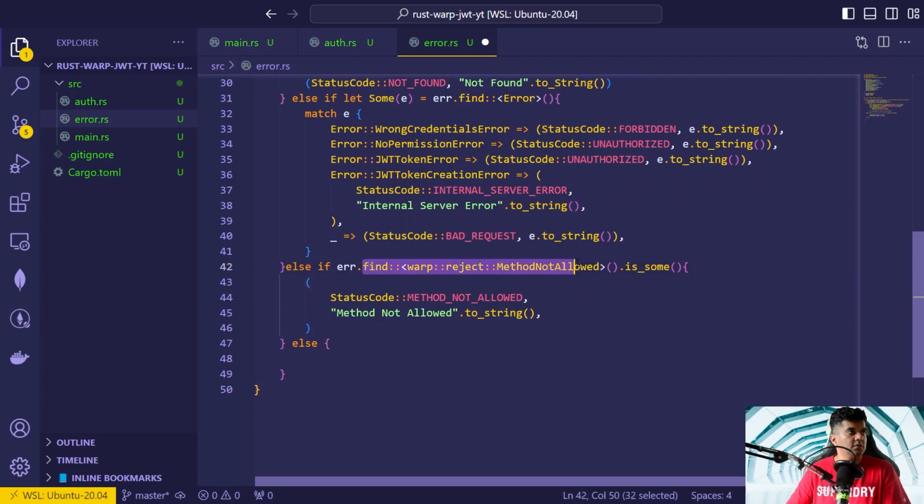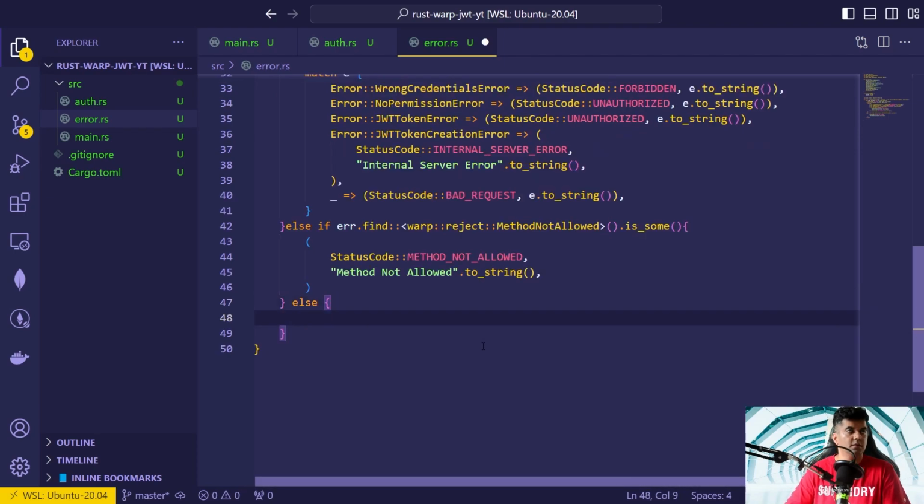And then we're also handling for method not allowed. Method not allowed basically means it was meant for post, but you were trying get, right? So that's method not allowed. So that also we're handling out here. And here we'll say eprintln. This is just very basic error handling. I'm sure you already know all of this.